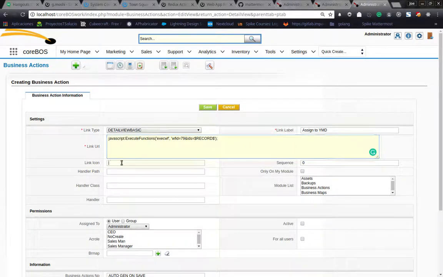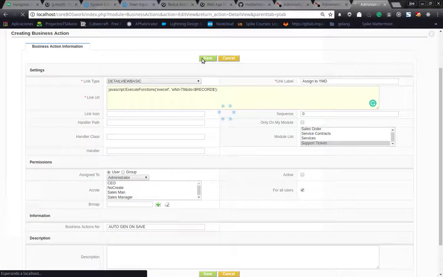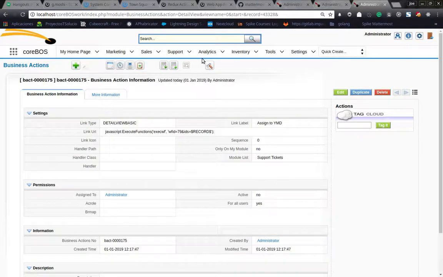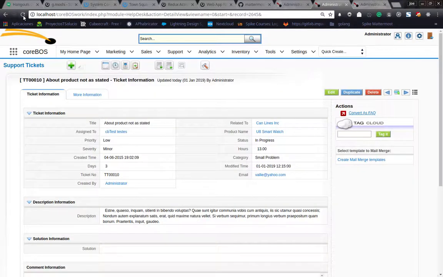The link icon, if I wanted an icon, the sequence only on my module, the module list. In this case, it's support tickets. We'll select that so that it is there, and then I'm going to set this for all users, and that should be about all I need to do. Now if I go back to my tickets and reload this ticket, I should have a new action here. Oops.